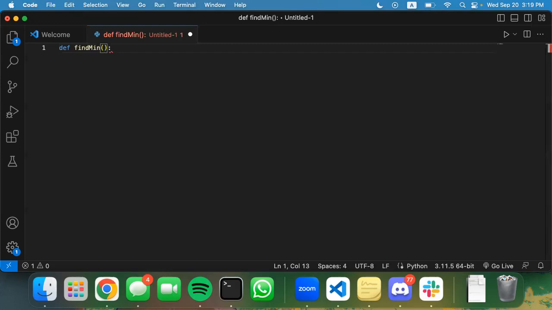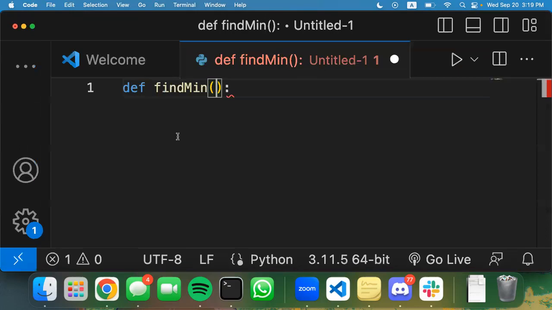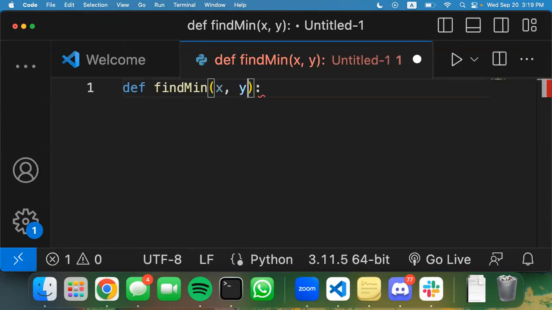Can you guys see in the back? Zoom in. Is this better? Okay.